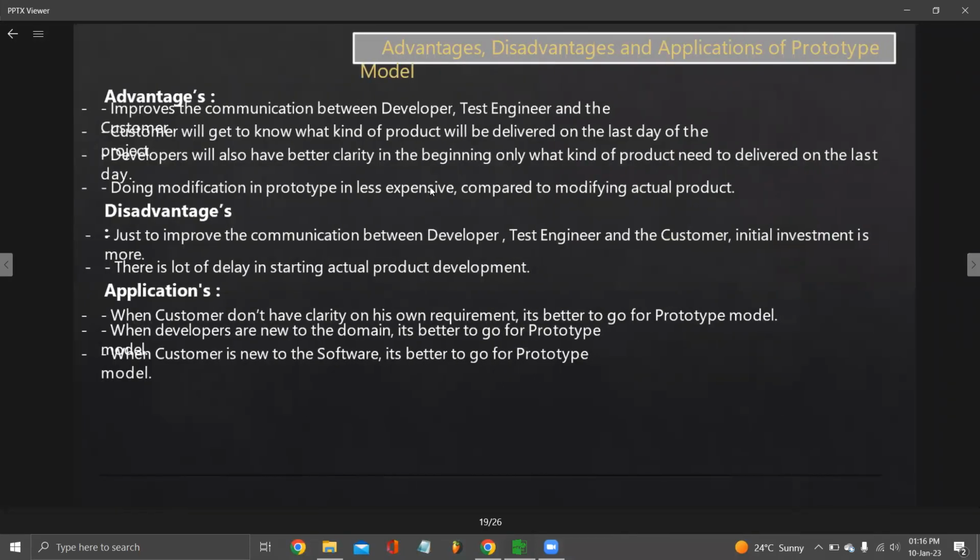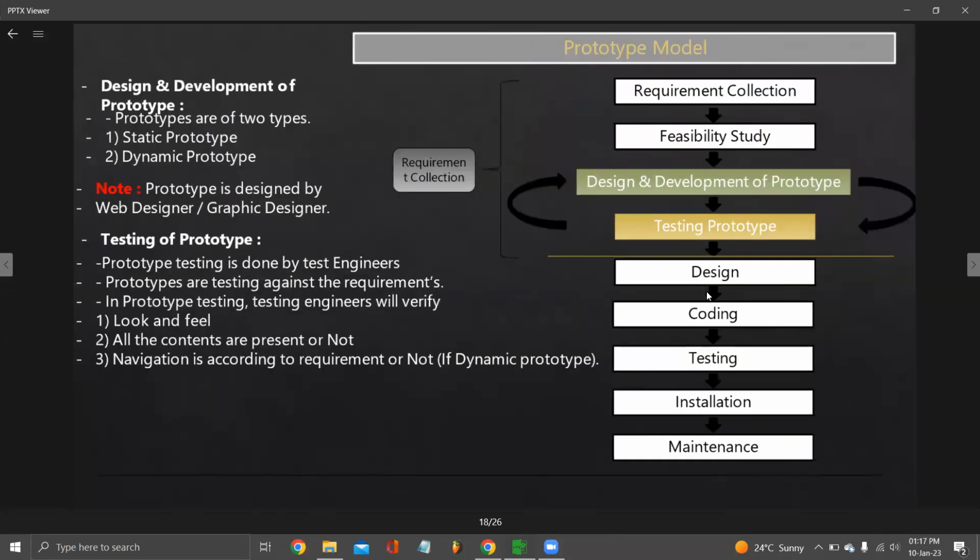Okay, let's go to the advantages, disadvantages, and basically your application. So advantage ये है, it improves the communication of developer, testers and customer. How does it improve the communication? Before the actual project development, if you are working on a prototype and you or they have any doubts in requirement, developer and us can reach out to the customer or business analyst. That will improve the communication.